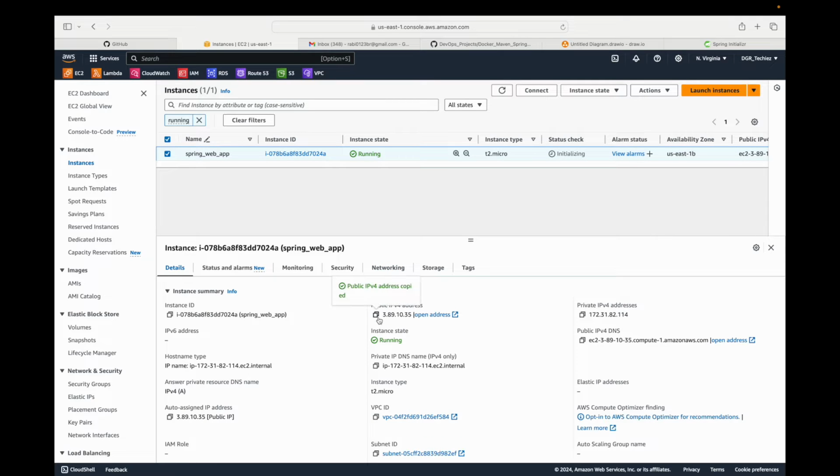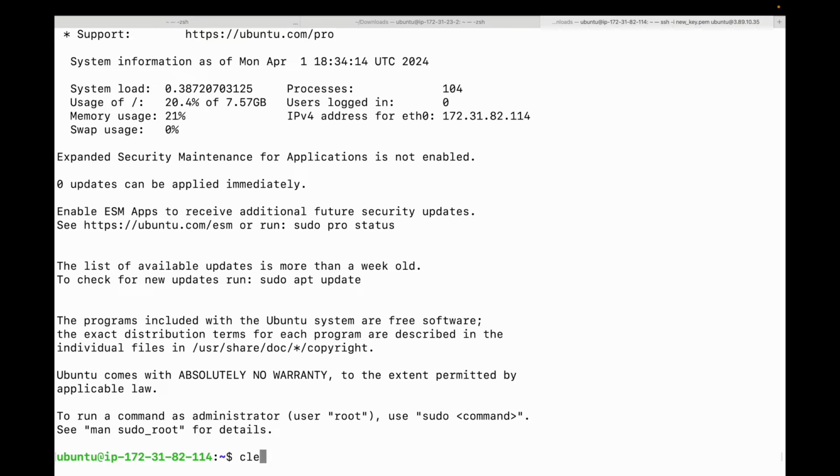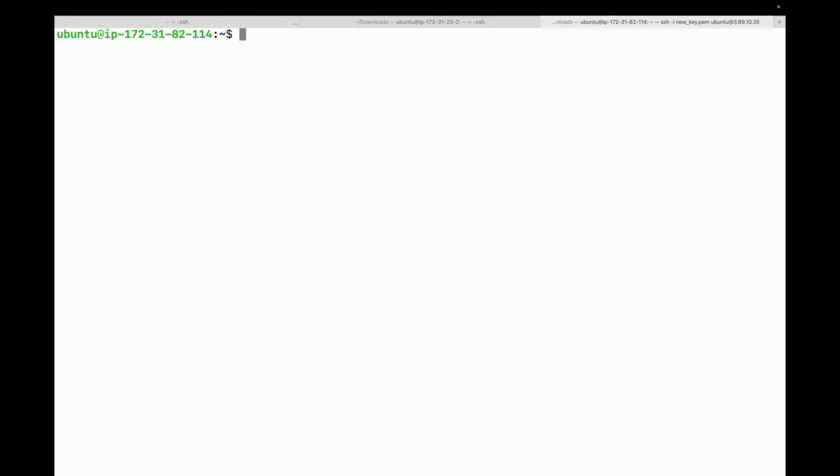Let me quickly do an SSH into this instance. So SSH -i, I'll specify my key pair, the username, and the IP address, and this should connect to the EC2 instance. Now, once you're connected to the instance, there are a few prerequisites that we will need.